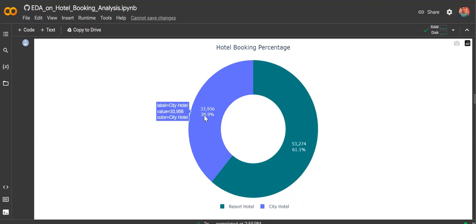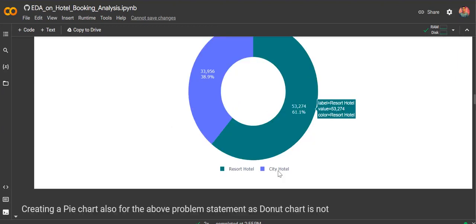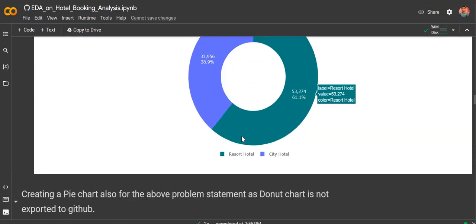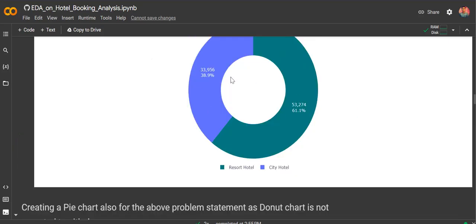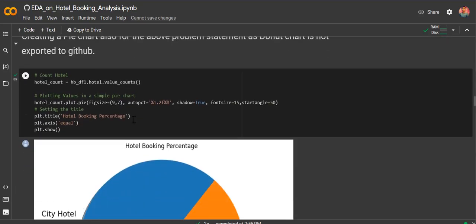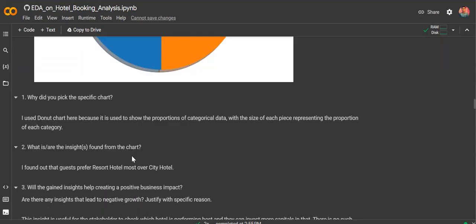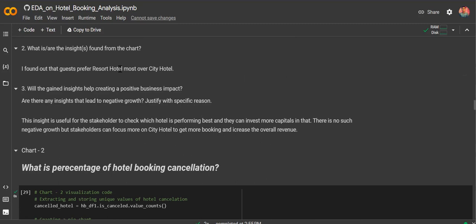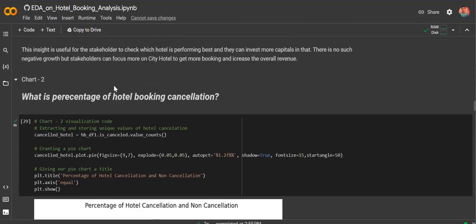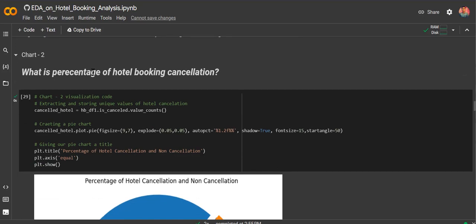So we can see that city hotel was preferred by 38.9% of guests, and resort hotel was preferred by 61.1%. So we can clearly say that resort hotel is the most preferred hotel by the guests. I also created a pie chart for the same problem statement, because this donut chart is not exported into GitHub, so I created a simple pie chart here. I found out that resort hotel is the most preferred hotel over city hotel. Now, our second problem statement is what is the percentage of hotel booking cancellation? How much of the hotel booking is being cancelled by the guests?